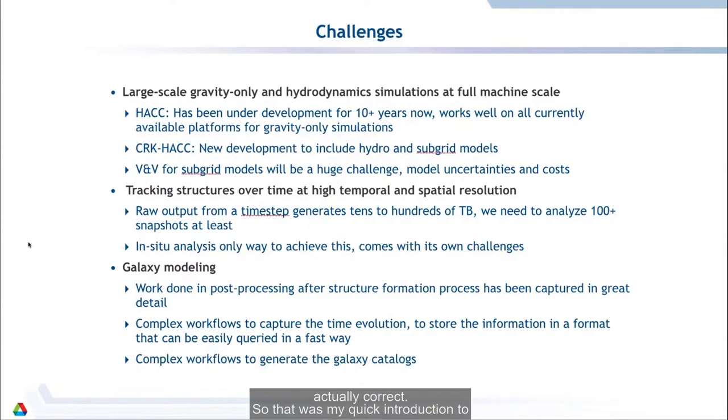So that was my quick introduction to cosmology, computational cosmology in particular. And I just want to end with a set of challenges that we are actually facing. So I've talked mostly about large-scale structure gravity-only simulation during this talk, but we are also doing hydrodynamic simulations. Our gravity simulations are done with HACC currently. HACC has been under development for more than 10 years now. It works well on all currently available platforms.